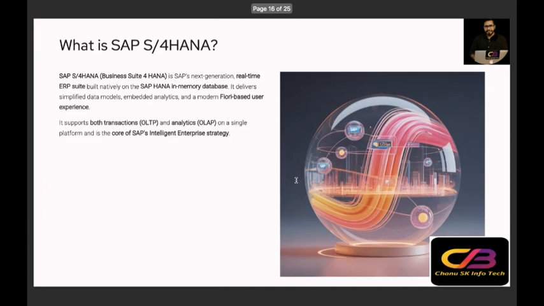So we already discussed what is SAP S4 HANA. S4 HANA is the fourth version of SAP's business suite. Okay, and SAP S4 HANA has the HANA database. HANA stands for High Performance Analytic Appliance. It includes both transaction-based OLTP and analytics OLAP on a single platform, and it is the core of SAP's Intelligent Enterprise strategy.